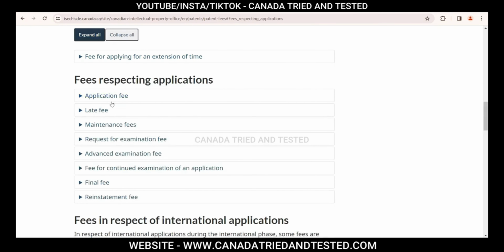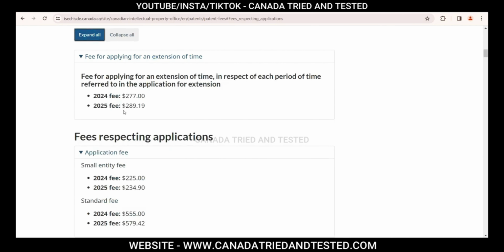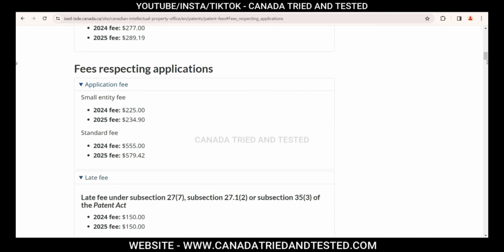Coming to the fee part, these are the fees. What is shown here: application, late fee, maintenance, request for examination, advanced examination fee, fee for continued examination of application, final fee, and then a reinstatement fee. So once you expand this, you get to see what the fees are. Okay. So here only the current year and the next year are given. So every year they will revise and publish for the next year. So in 2025, you'll get to see what the rates are for 2026. So that way you get to see the application fee, late fee.